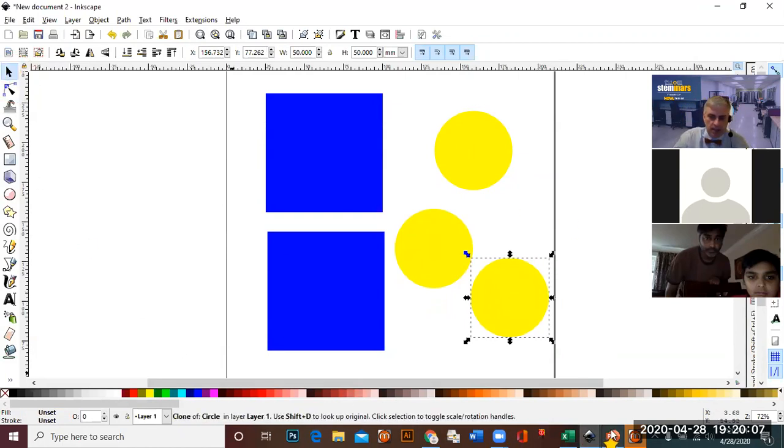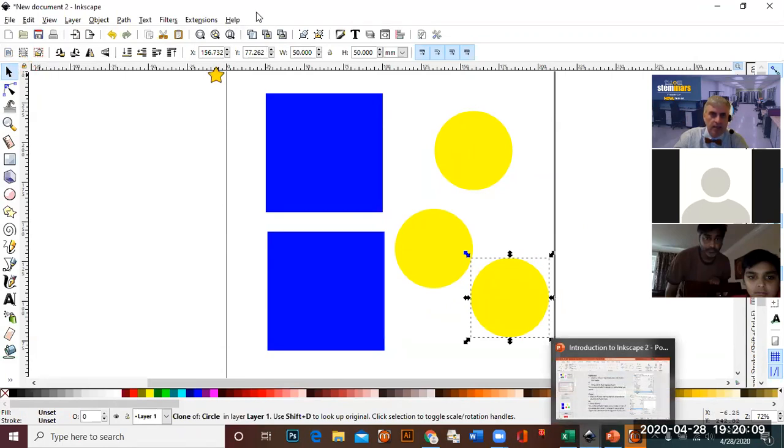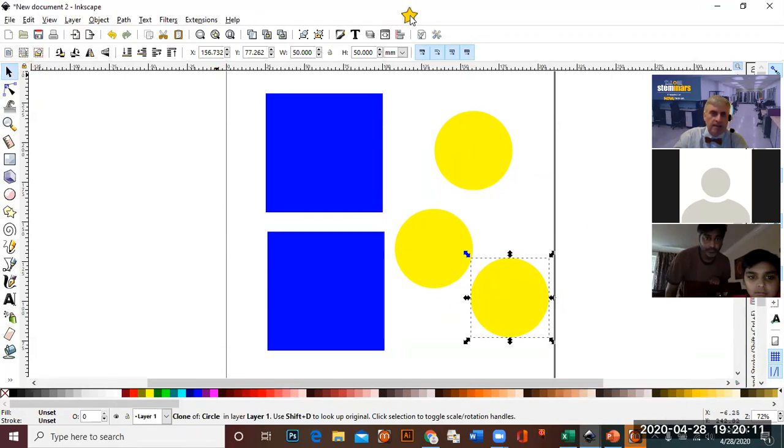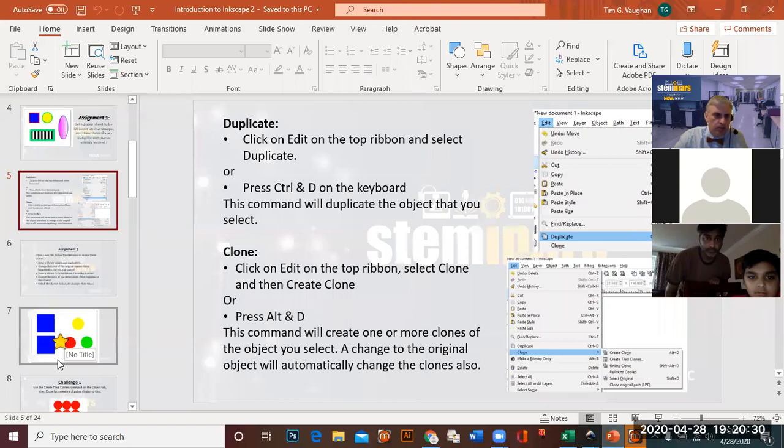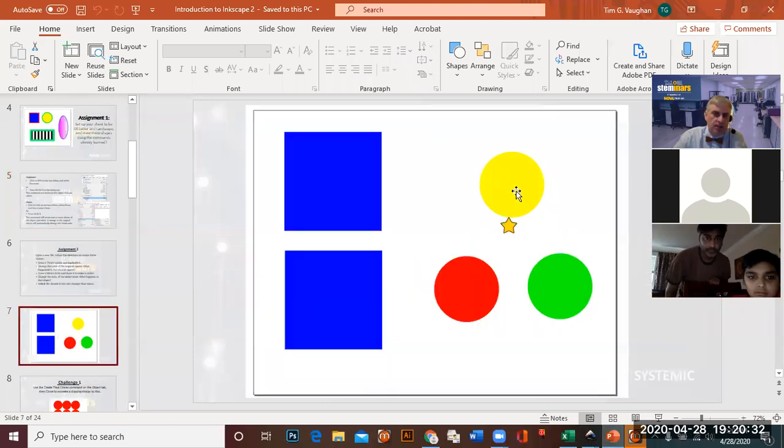Now my task, I'm going to ask if people have that drawn. So if you have that drawn, just click yes, those 3 shapes drawn. And the task we're going to try and do is this. You're trying to change the colors of the other ones.